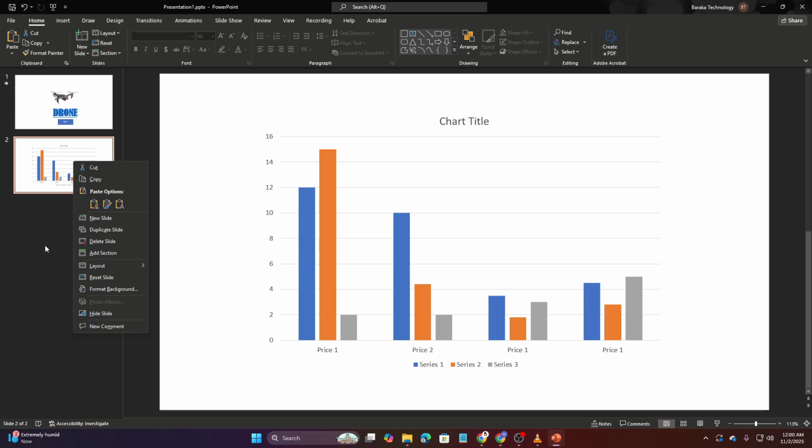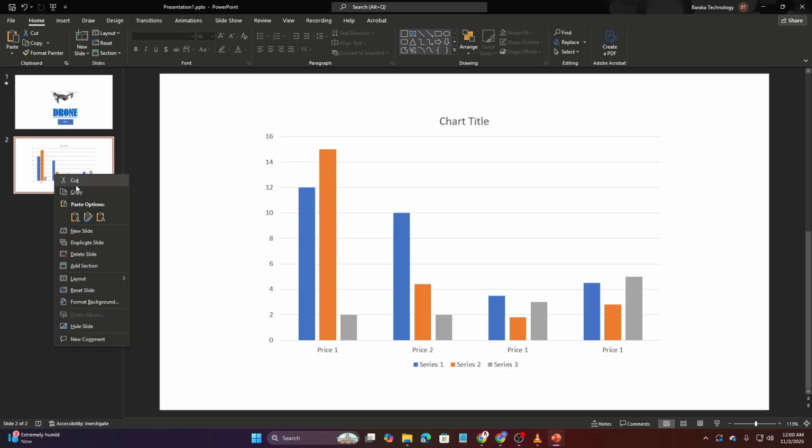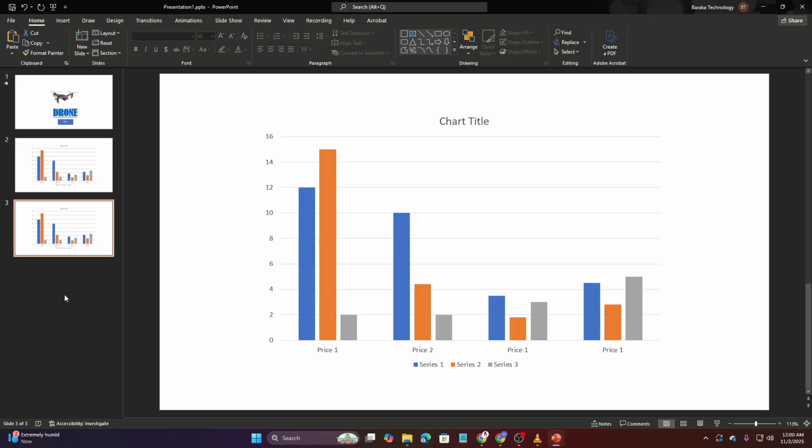Once you've found it, right-click on the slide thumbnail. A menu will pop up. Look for the option labeled Duplicate Slide and click it. Just like that, an exact copy of your slide will appear immediately after the original.